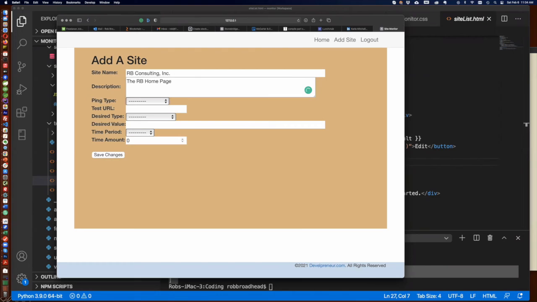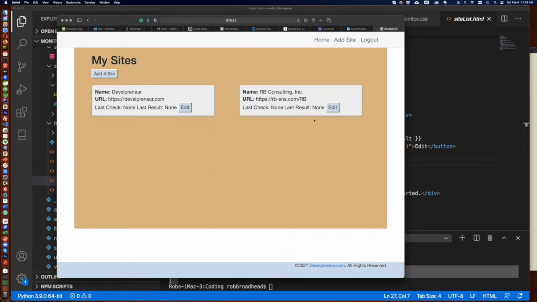I'm going to do the same thing. I'm going to do a heartbeat. I'll go straight to that page. Simple response. Well, it's going to be is alive. Don't have to worry about that, and do that once an hour. Save changes. So now we can see two sites together.